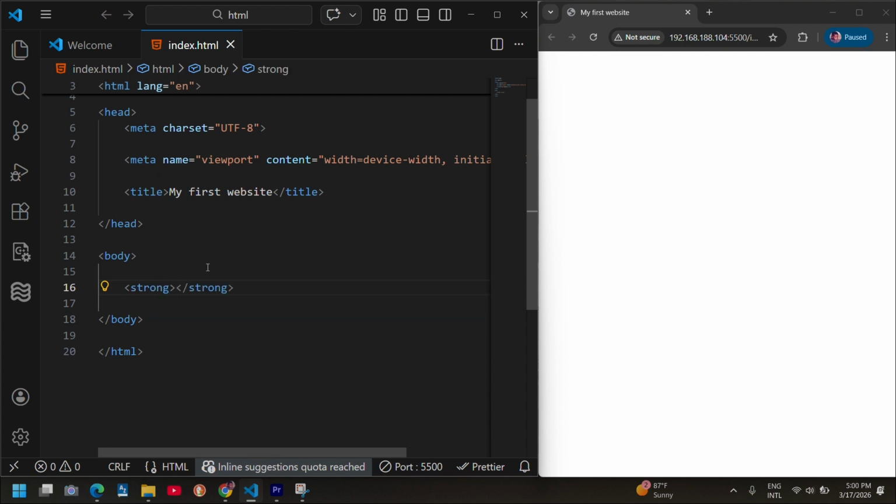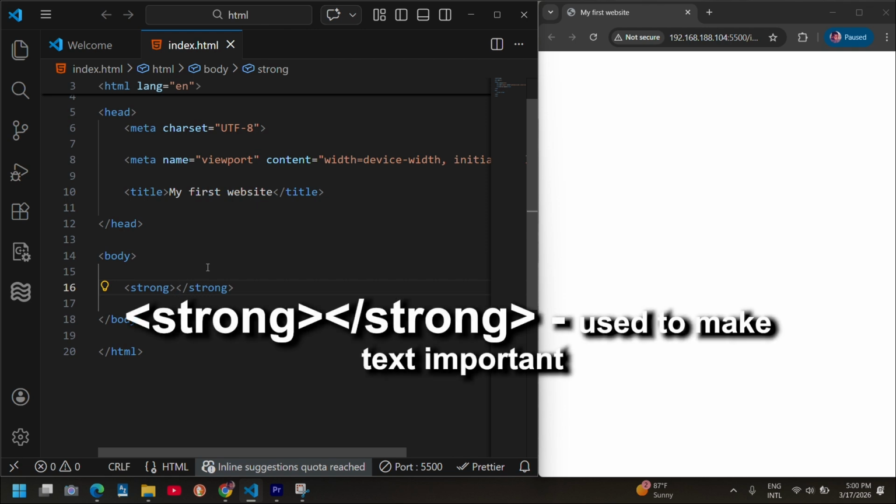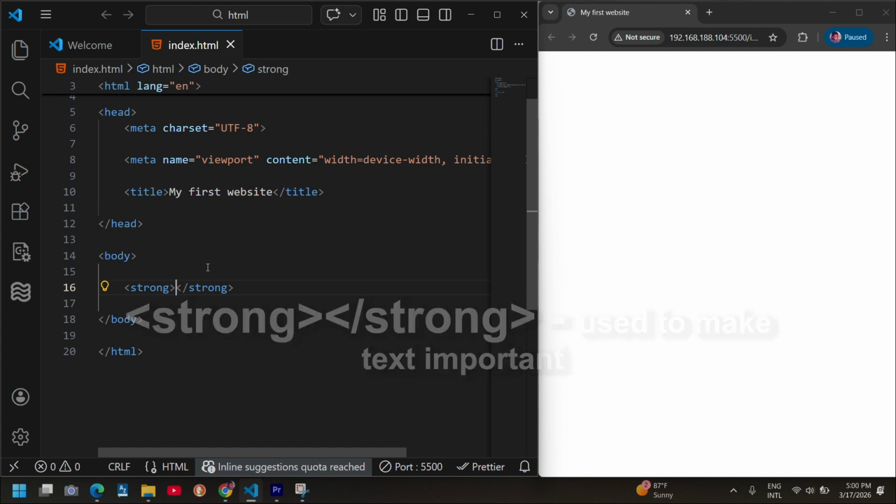And this tag is not an acronym, unlike the previous tags we've talked about. It is a full word, which is used to make text important. By default, browsers display it in bold. Think of it like stressing a word when you're speaking.